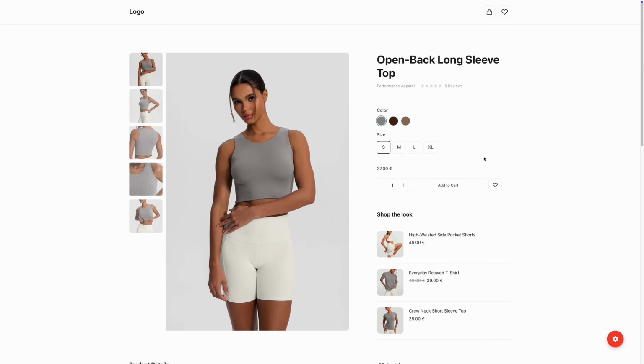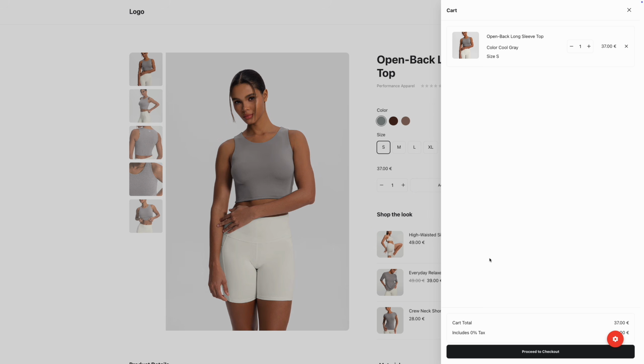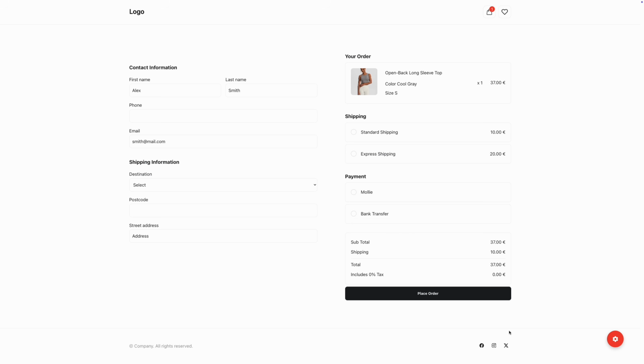Now, let's test our shipping configuration. I'll add a product to the cart and proceed to the checkout page. Here are the shipping methods we created. As you can see, store pickup isn't available because we restricted it to the Hollywood location. Notice that express shipping currently costs €20. The subtotal of our cart is €37, and in the shipping settings, we configured €20 for orders up to €50.